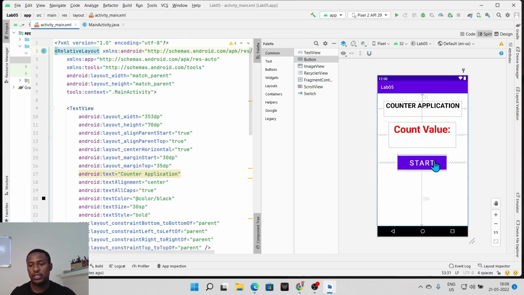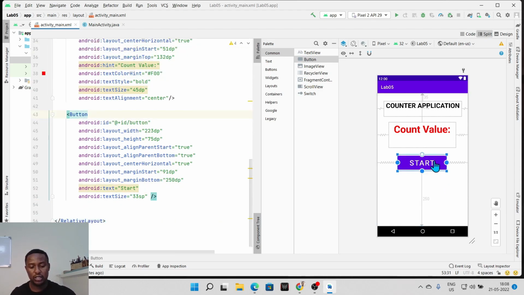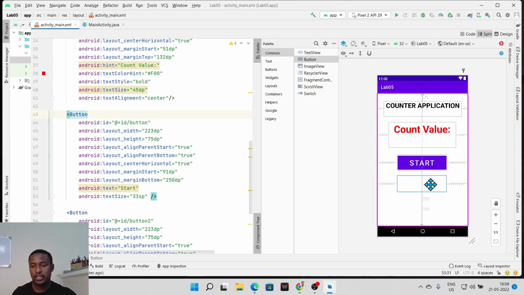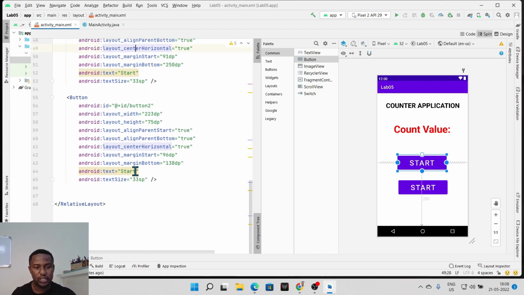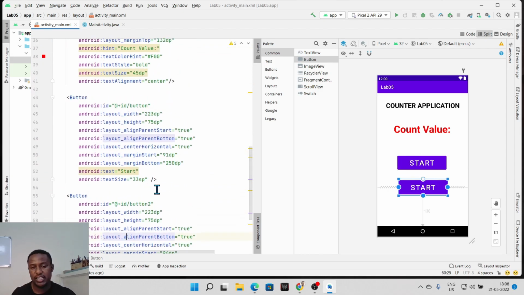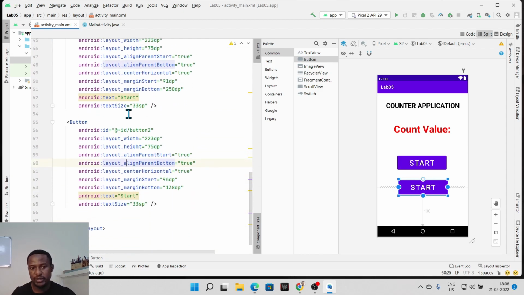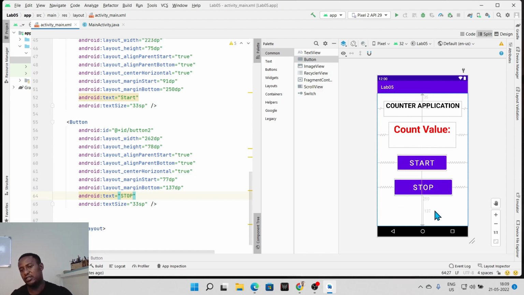What I will do next, I will just Control C, Control V, and drag and drop there. So if you come here now, you're going to see this first button and another button. This has appeared as button 2. Now I will come and fix the IDs in a while. So I have start, and then this one I have to call stop. Both of them are there. Maybe I just want to make this a little bigger, something like this.